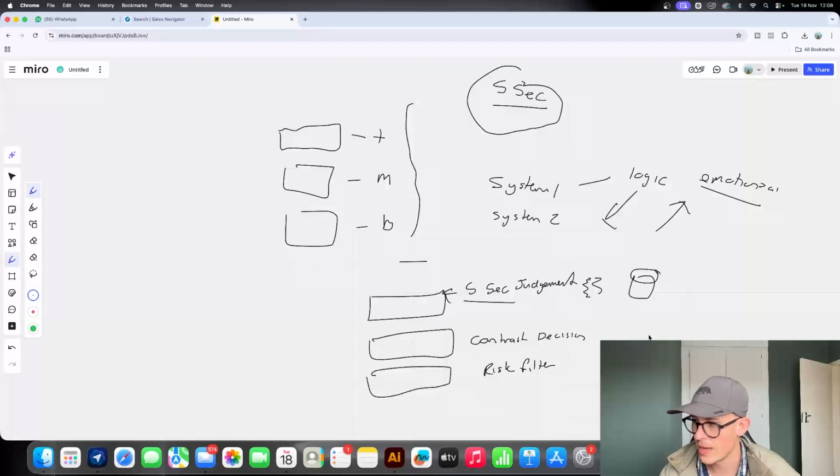Then the contrast layer. This is basically also three boxes. So within your three box funnel, your top, middle, bottom, your 5-second judgment, your contrast decision, your risk filter, you also get another 3 boxes within your contrast decision. Box A is your offer. Box B is their last bad experience, and then box C is your competitor's promise.